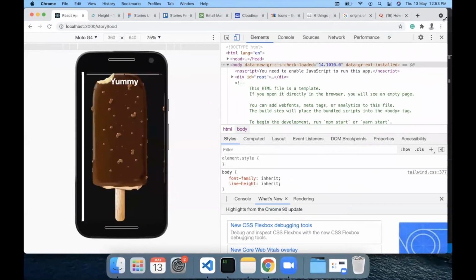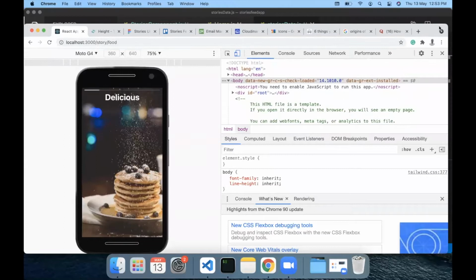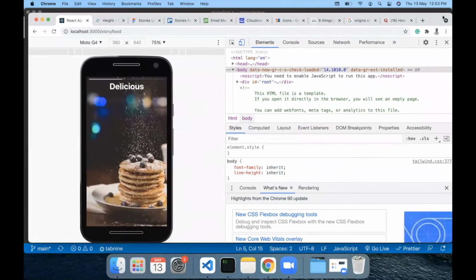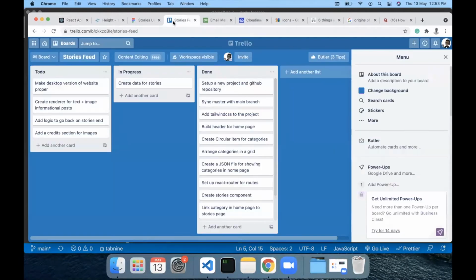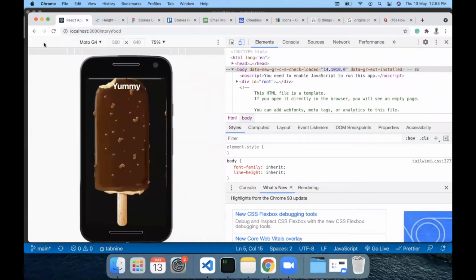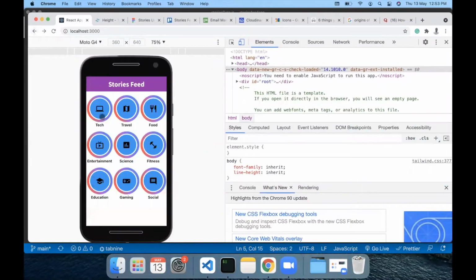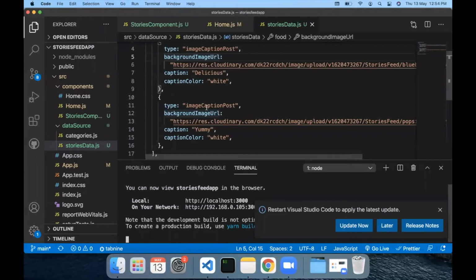So in the last part we created the stories UI using images and we now have a sliding image like this. In case of Trello we were done with creating the data for stories. Now what we are going to do next is create informational stories, where there will be text and images in our app. So let's start off with that.